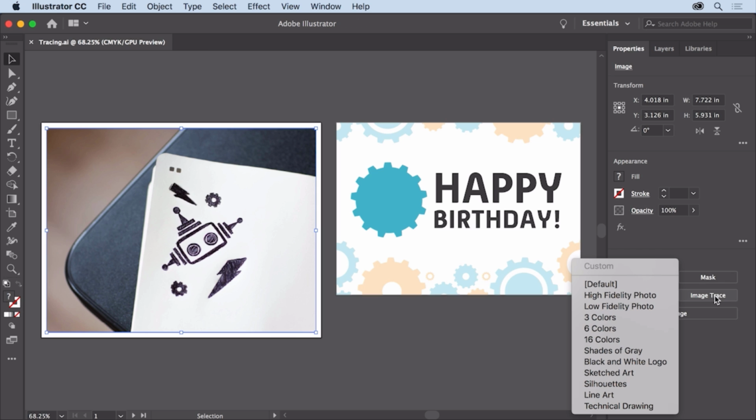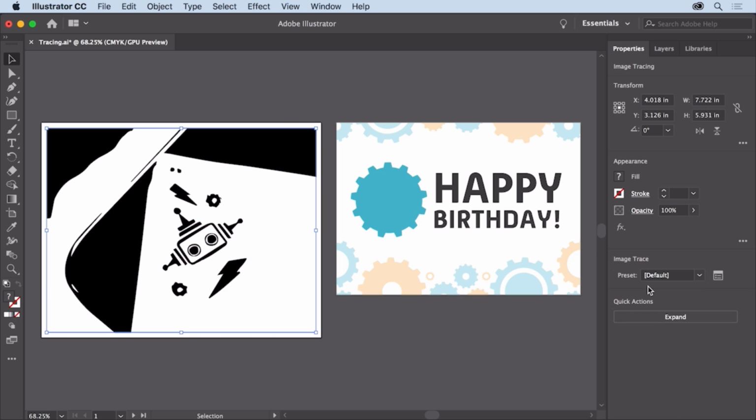Now when you trace an image, you have a series of options you can set from the menu that appears, depending on the result you want. So choose Default to start. This setting can be really useful if you want to trace content and separate it from a background, for instance.